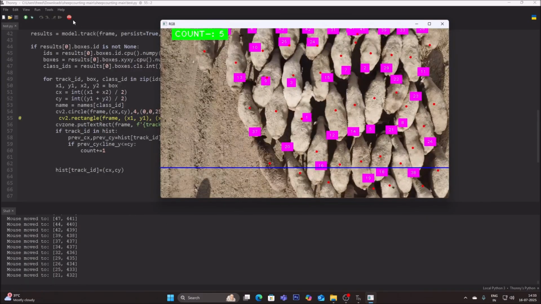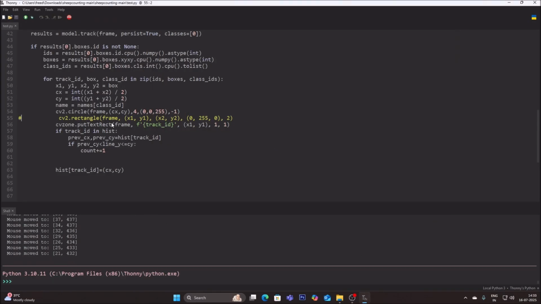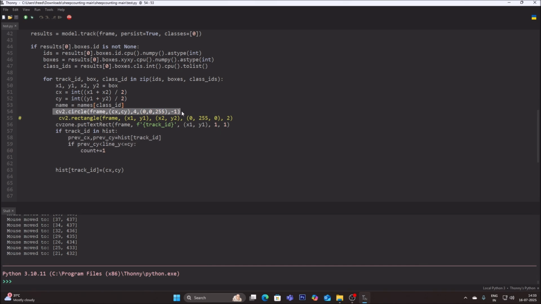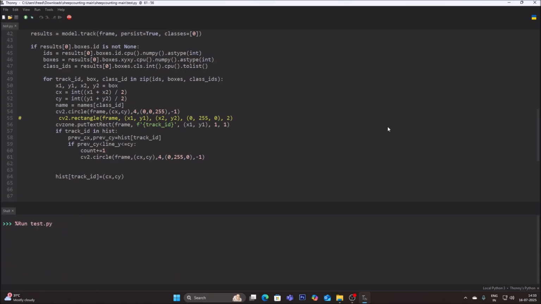Simple. Now for our knowing purpose, when our condition matches, we will change the circle color. So right now the default color is red, so when we match our condition, meaning when we increase the counter, we will change the color to green. So 0, 255, and 0. Let's just save the code, let's just run the code.